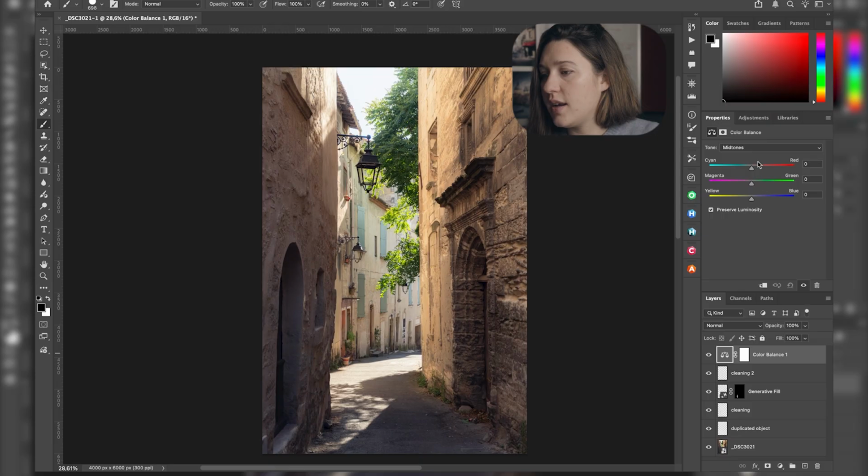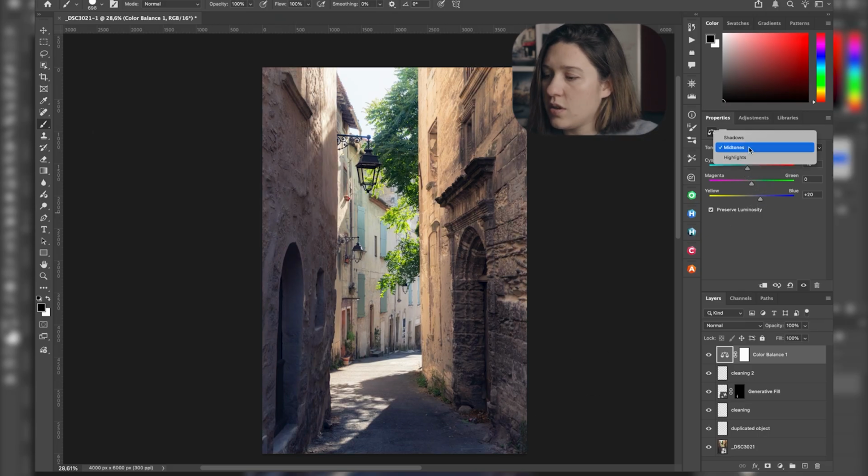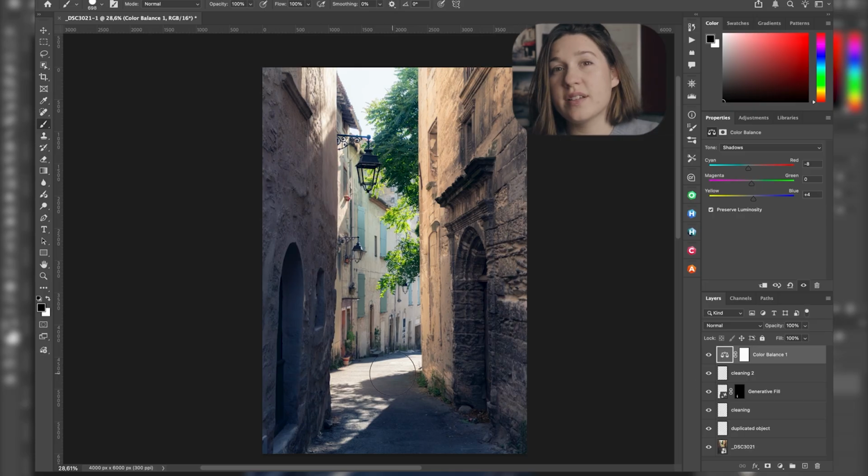And here, let's do some adjustments. I want my adjustment to be a bit more bluish because I want to apply this to the street, okay? So you can choose shadows, midtones, highlights. I'm going to go to the shadows and add some more blue. And now I want this to affect only the street.